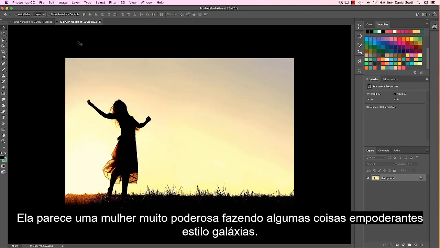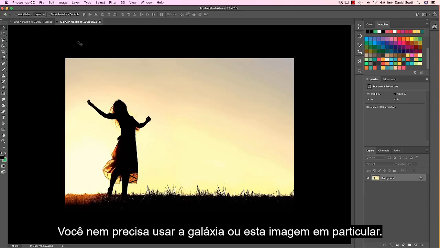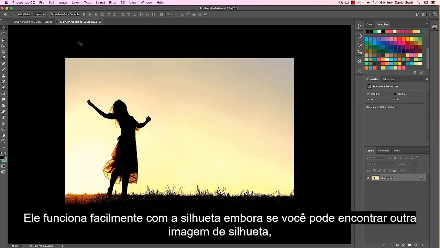She looks like a very empowered woman doing some empowering galaxy style stuff. You don't even have to use the galaxy or this particular image. It works easy with the silhouette though. If you can find another silhouette image, it does make life a lot easier for this tutorial.